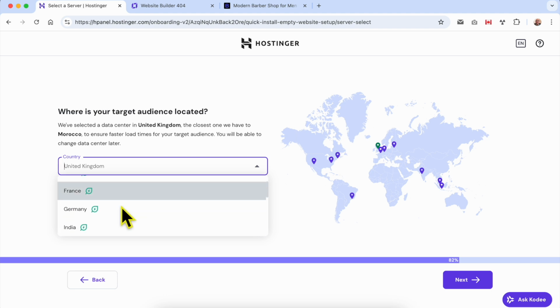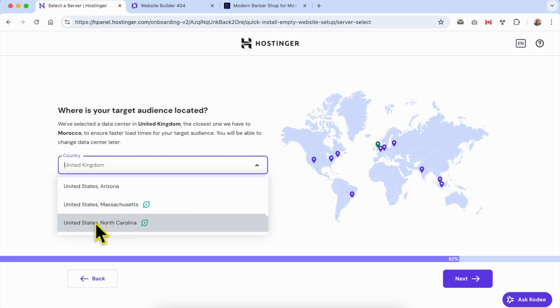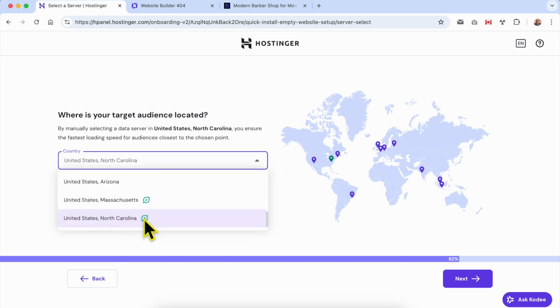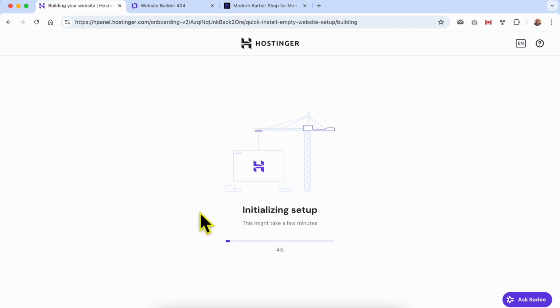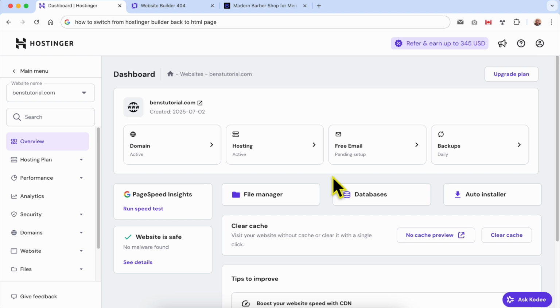Here select the closest server to your website visitors or the majority of your website audience. Here you can scroll down to see all available data centers. Let's say my website visitors are coming from the US, so I will go with US North Carolina because they use green energy in Massachusetts and North Carolina, not in Arizona. Now click on next. They are now initializing setups. This may take a few minutes. And now my website is switched from Hostinger builder back to an HTML page.